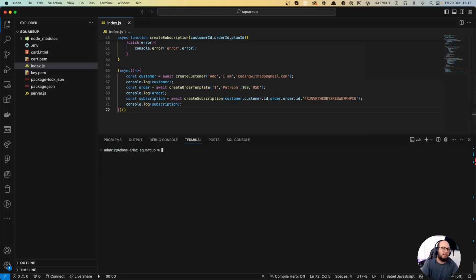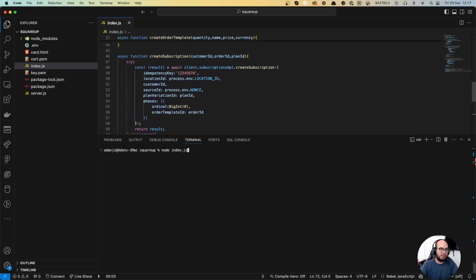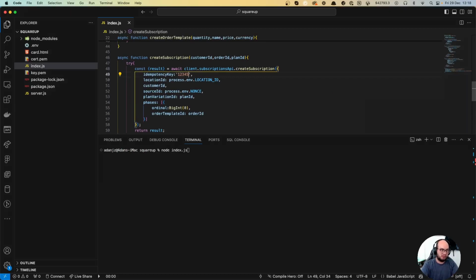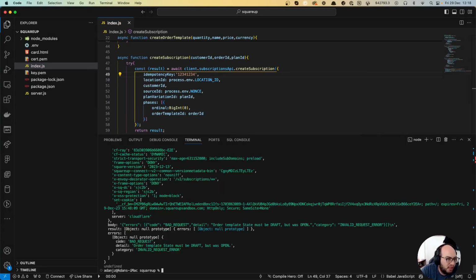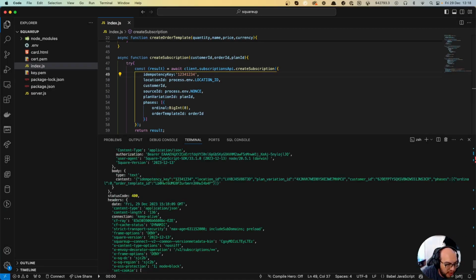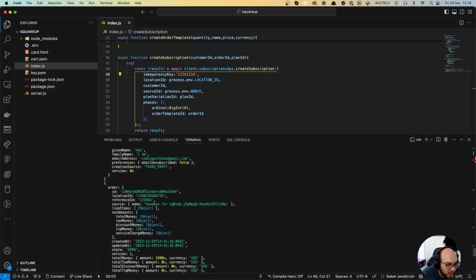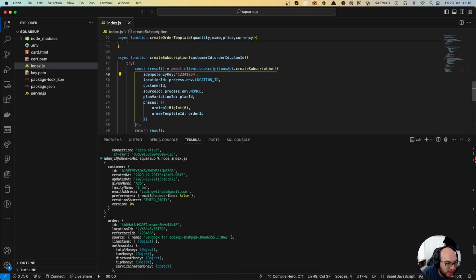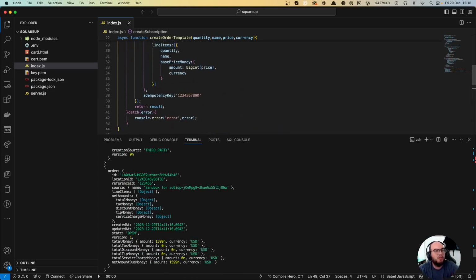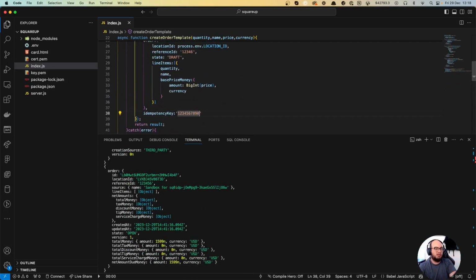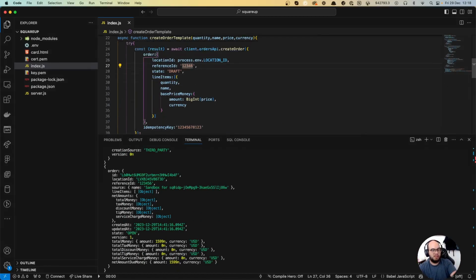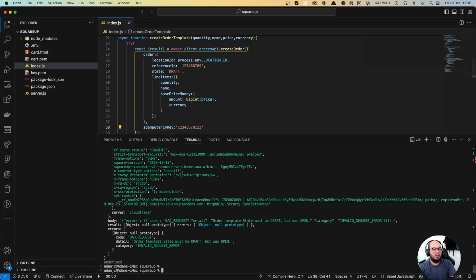So now let's run this. Okay. Run this. And statement draft that was open. Okay, so that's because we need to redo the order with a new key ID. And the reference ID. Let's change it. Okay. So clear.